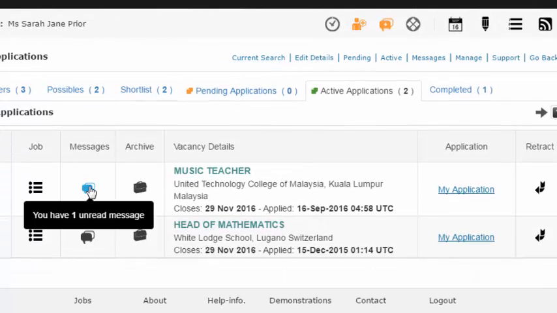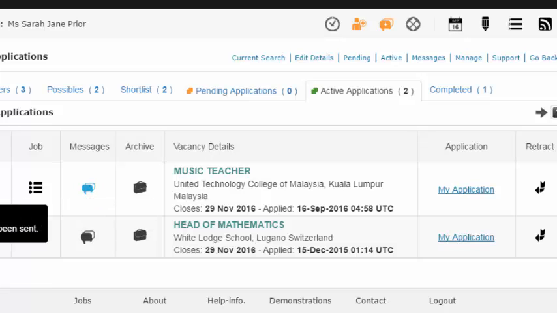I've got some new messages. You can see the status of the application. It will tell you at every stage, and that's basically how to do your first application.